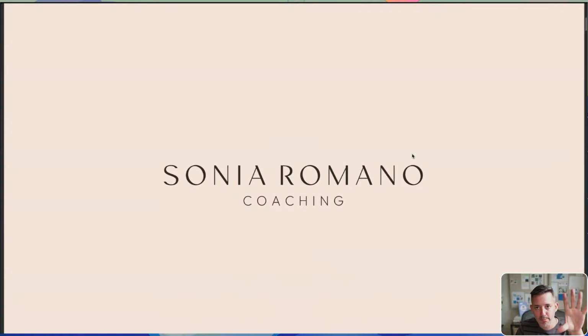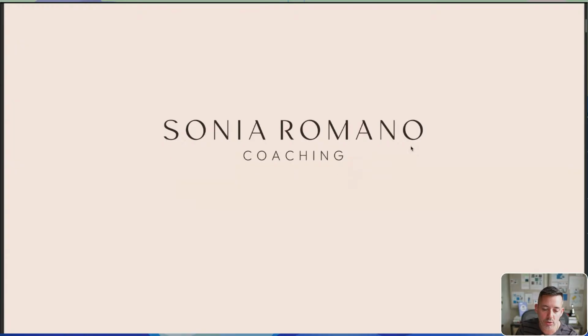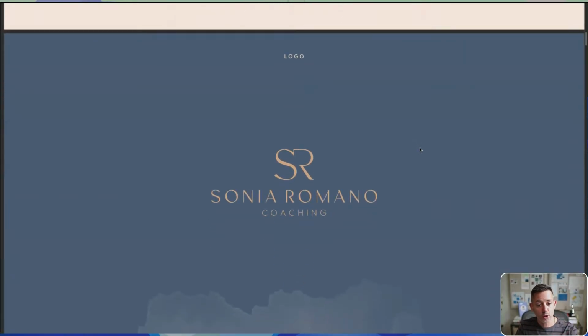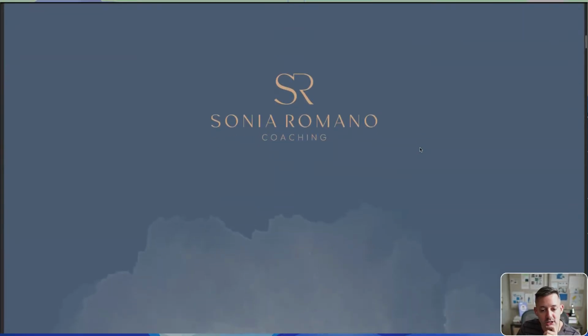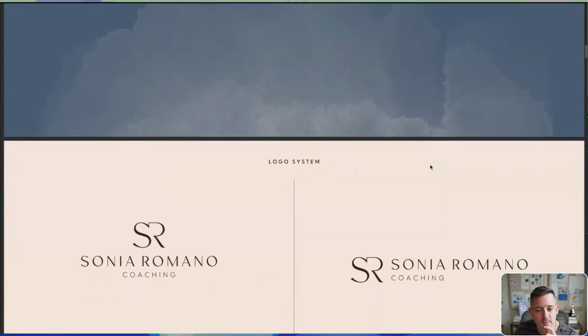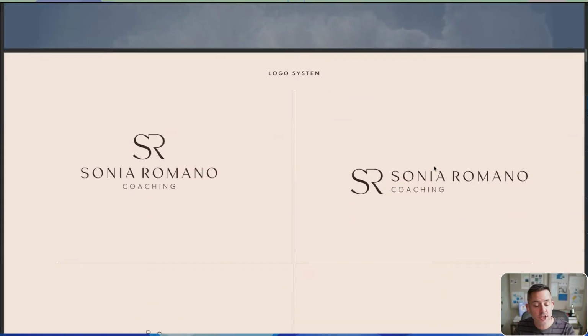Reviewing again, we've got our main primary impact logo, in this case, the word mark we use for Sonia Romano, who's a coach. This would be another version of it, center aligned. And then you can start to see some of these watercolor elements. I believe it was the elements in Adobe Express that inspired us to go in this direction. Logo system, let's talk about that next.